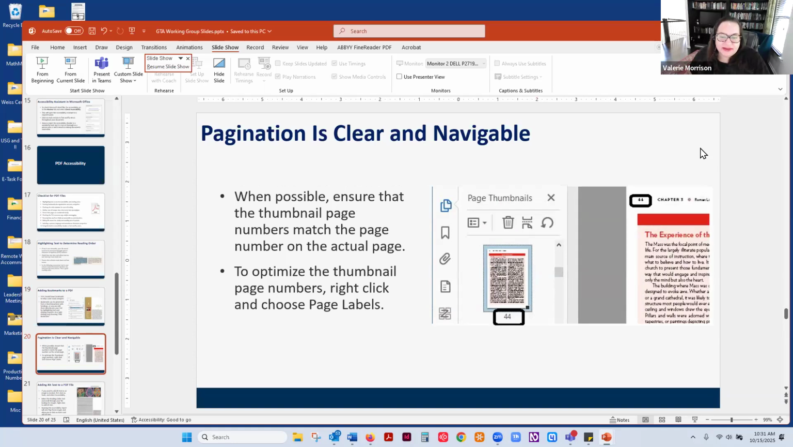We also recommend that you try to match your page number with the actual page number. So if you have a document that has Roman numerals at the beginning, you want those to be read as Roman numerals. And so in order to edit your page numbering, you can open the page thumbnail view and right click. You can select all of your pages or just some of your pages and right click to change your page numbers.